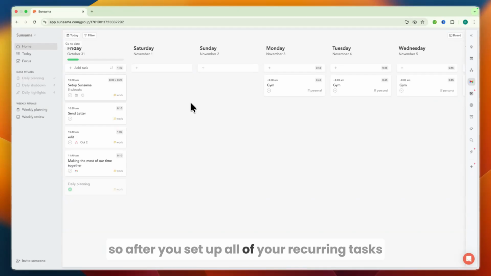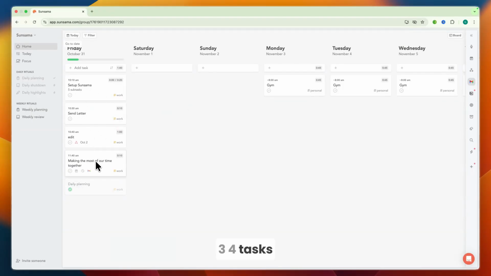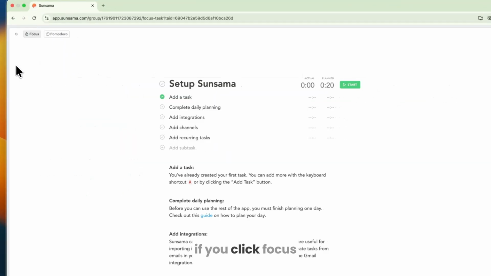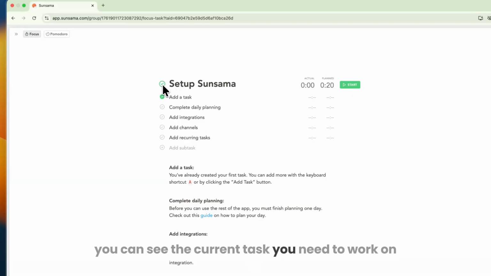So after you set up all of your recurring tasks, you can get into your normal daily planning. But for now, I'll just show you the tasks I have for today. So right now I have 4 tasks. One thing you can use is the focus tab right here. If you click focus, you can see the current task you need to work on.